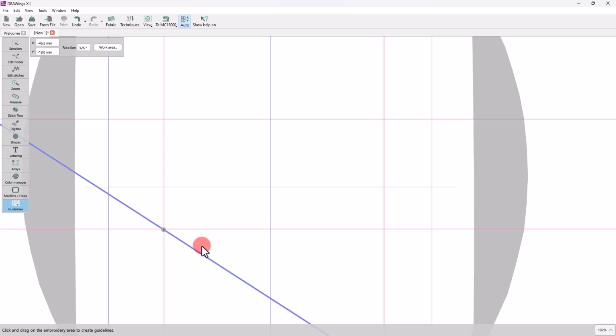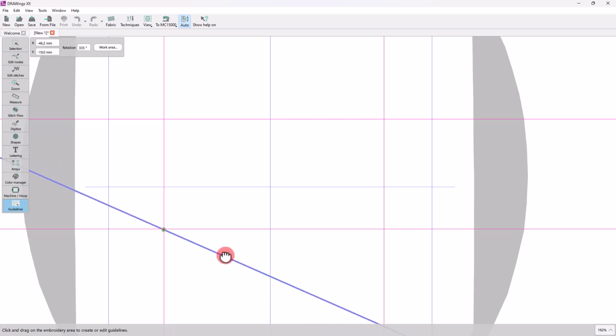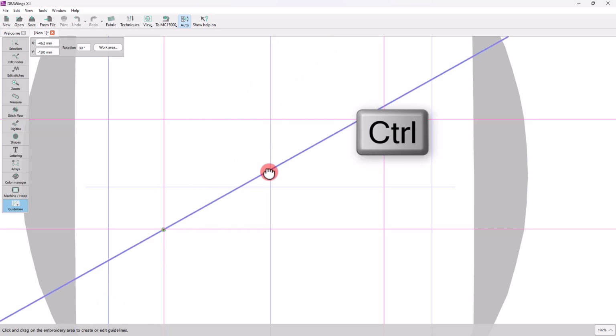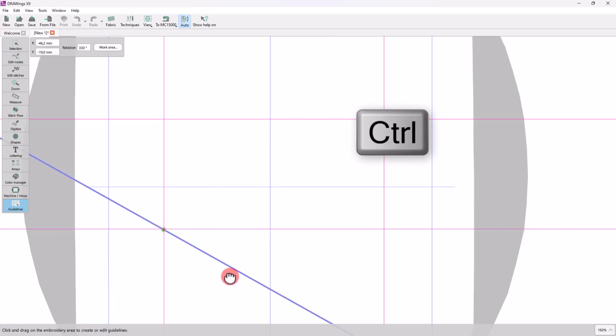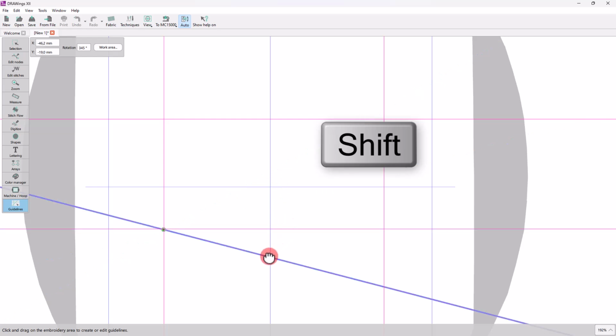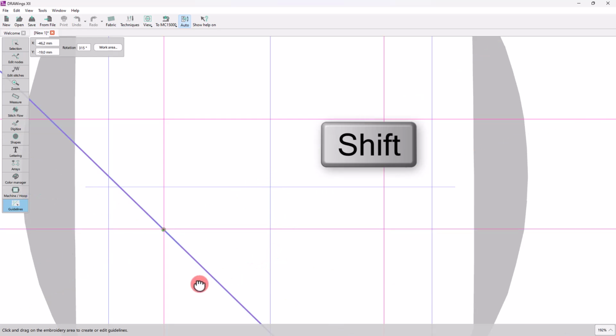If your mouse is on top of a guideline, but not on top of its green point, a rotation icon appears, so if you click and drag, the guideline is rotated. You may also hold the Control key down and drag to move the guideline irrespective of the point of the guideline on which you clicked. If you hold the Shift key down, the rotation will snap on every 15 degrees.